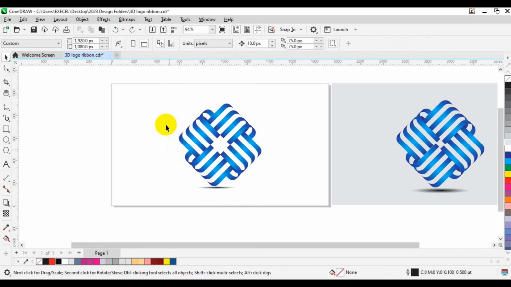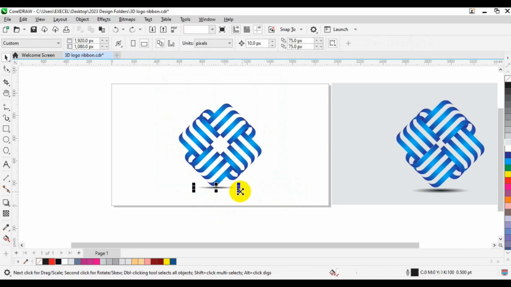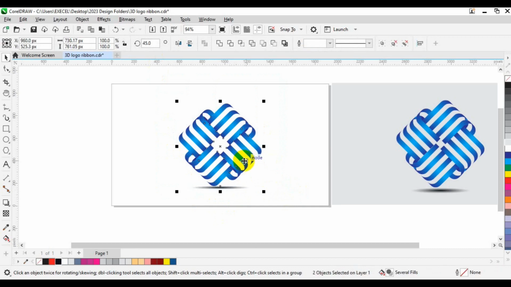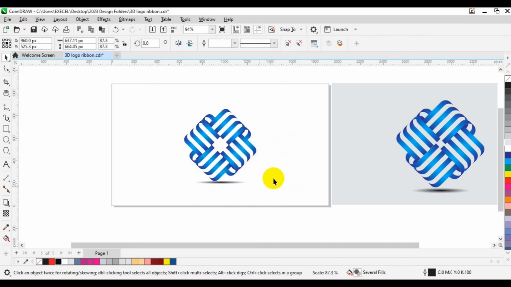Next thing you want to do is to select everything, Shift key and select the logo shape and then press C to align. Next thing you want to do is to press Ctrl J to group everything together. You can resize your logo more based on exactly what you are looking for.